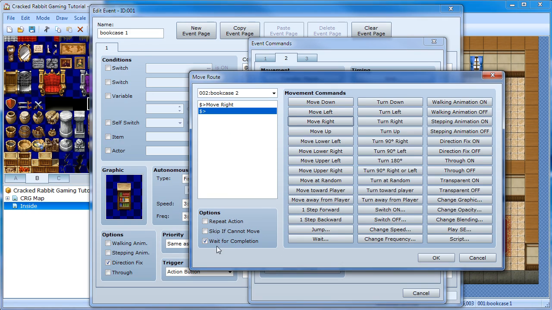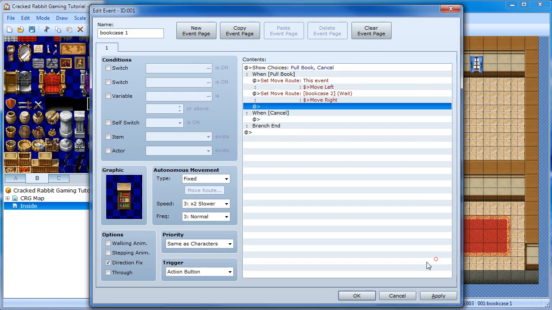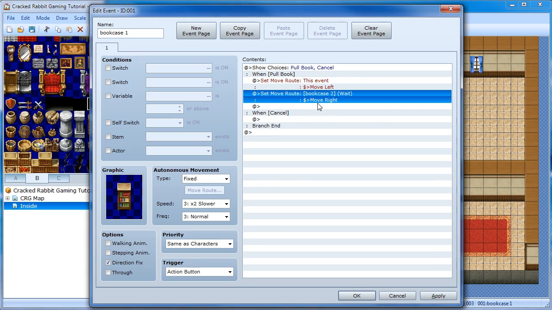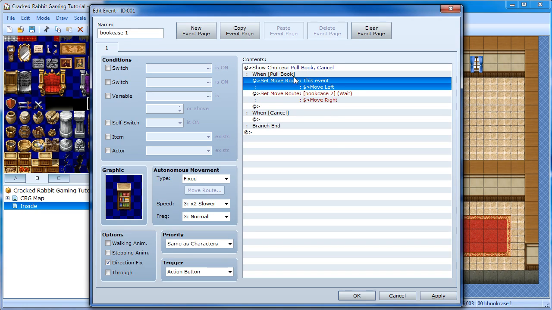And now I can leave wait for completion if I want to keep the player from moving while this is happening. And you just want to make sure when you're doing multiple move routes and you want things to move at the same time, make sure the wait for completion is on the very last move route, because that way this one will move and then it'll immediately start moving this one, so it'll happen at the same time. But then it'll wait for the second one to actually move all the way.